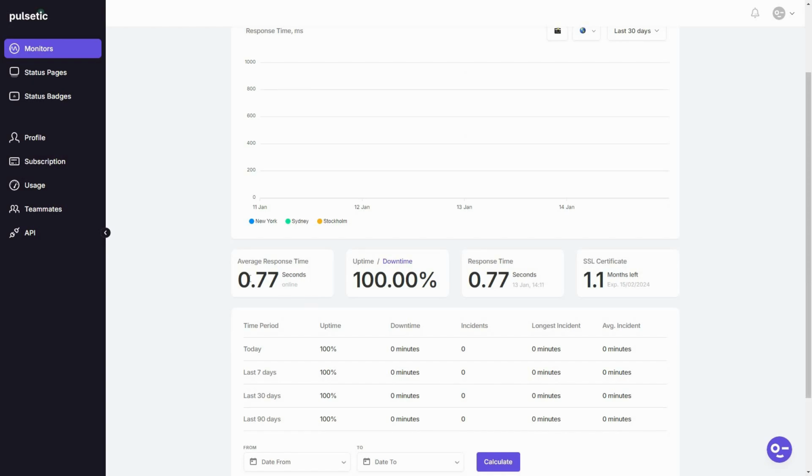If you scroll down, you can see some more details. You can see the average response time. You can see the uptime. So the uptime is 100%. It's pretty good. You can also see the downtime and the response time in this particular time. You can see when the SSL certificate is going to expire, which means after 1.1 months, this particular website will not have a secure HTTPS connection.